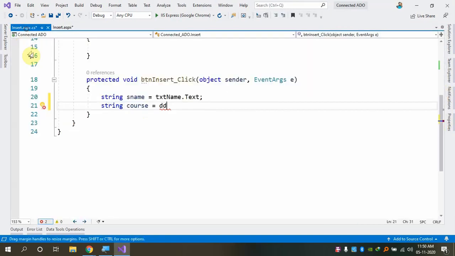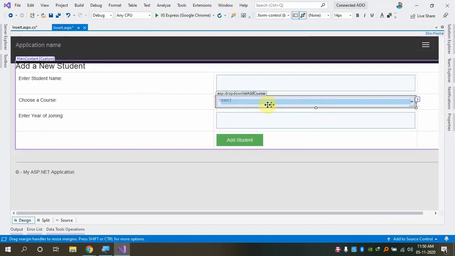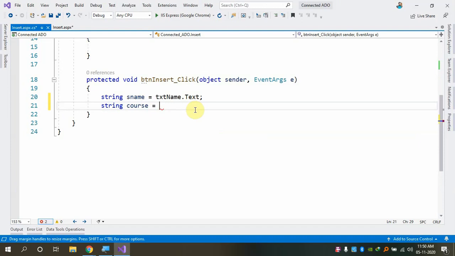Let me come back here. And please note, when you put a required field validator here for the drop down list, the initial value should be Select, so that Select is not considered and any one of the values like MCA, MSc, or big data will be considered. Okay, so remember that. Let's go back and I'll call ddlCourses.